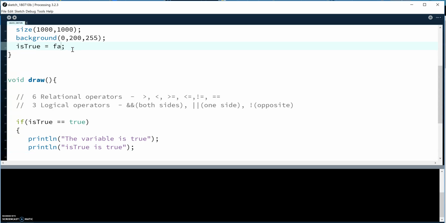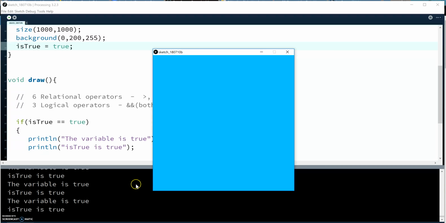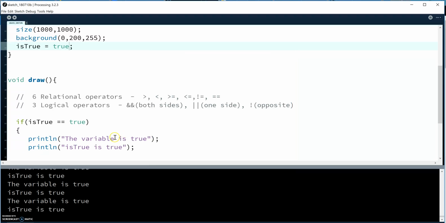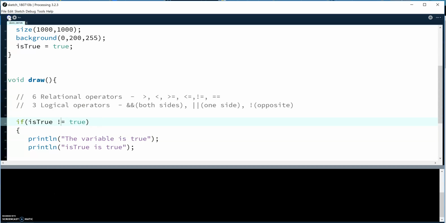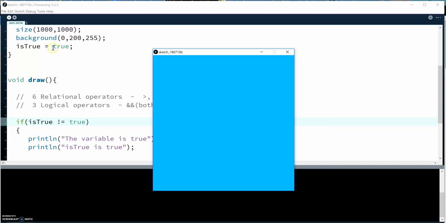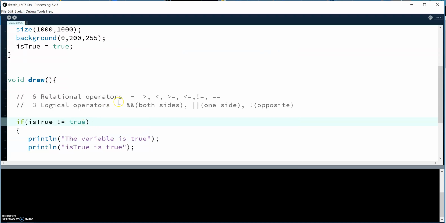So let's change this back to true, and just make sure that it prints out real quick. And it does down here. The variable is true, is true is true. It keeps printing that out, okay, because it is true. Now down here we could say if is true is not equal to true, then print this out. So that's just a way of doing it a little bit differently. It's not going to print it out, but it is true, so you may not want to do that. I was just trying to show you a different operator in there, okay?